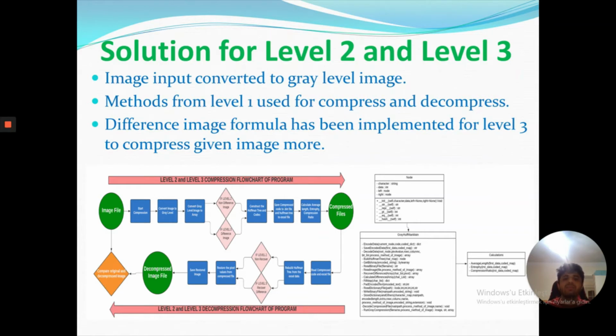Okay, now let's look at level 2 and level 3. I would like to mention them together because the only difference between these two levels is using a different image or not. As you can see in the UML diagram and flowchart, these levels are a bit different from the previous level. In these two levels, I work with images in gray level. Therefore, I converted the gray level image to a 2D image array to use similar methods from the previous level. After that, I implemented the same operation for decompression and compression. However, for level 3, I also used the difference image method to compress the given image more.